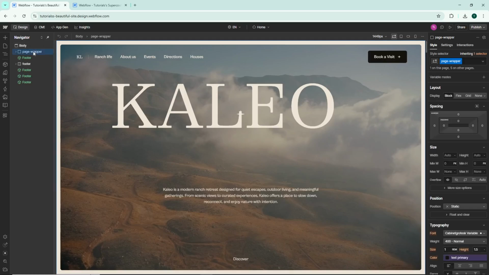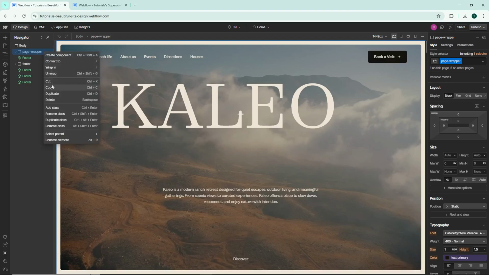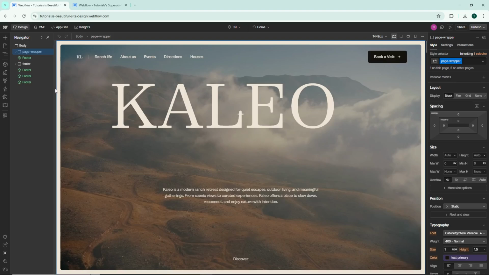Keep in mind that you'll need to do this manually since Webflow doesn't allow you to copy an entire page in one go. Instead, you'll be copying the page structure element by element. Once you've selected the page you want to copy, right-click on it. From the context menu that appears, select Copy. This action saves the page structure to your clipboard, ready to be pasted into your new project.